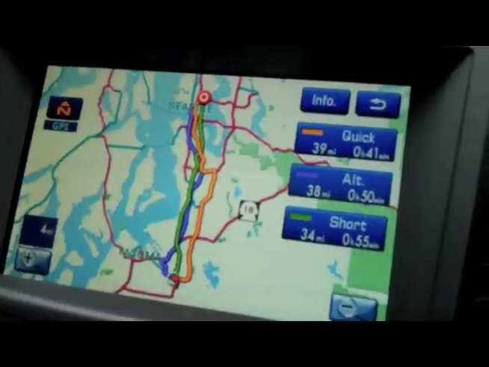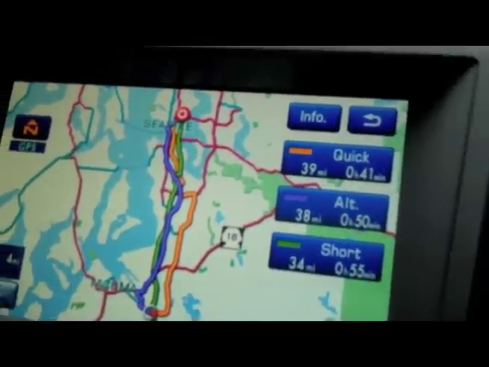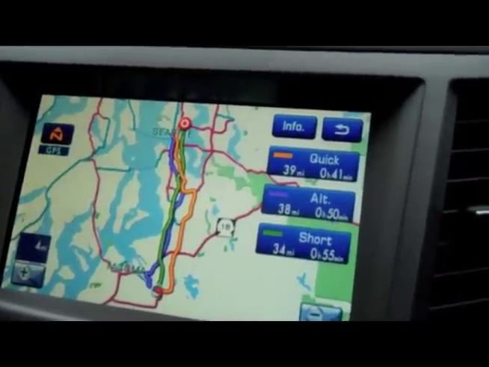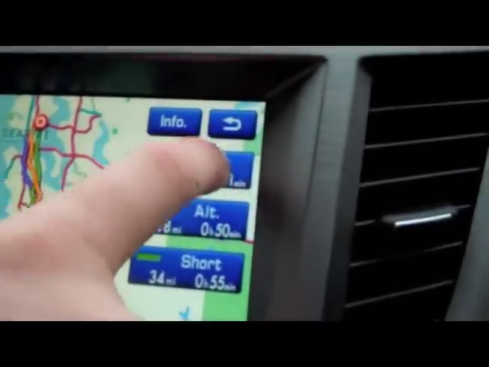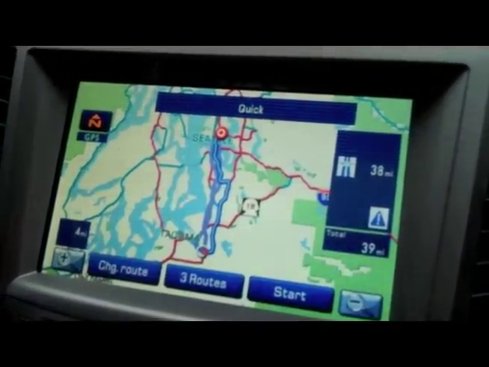And we have our 3 routes again. And you'll notice that the routes are very similar. And this time we want to take an alternate route. We're going to take the scenic tour. It says quick, but we're going to go up 167. And start.